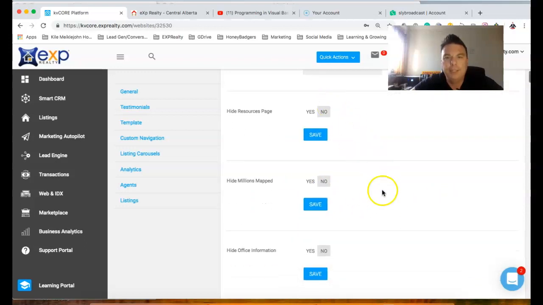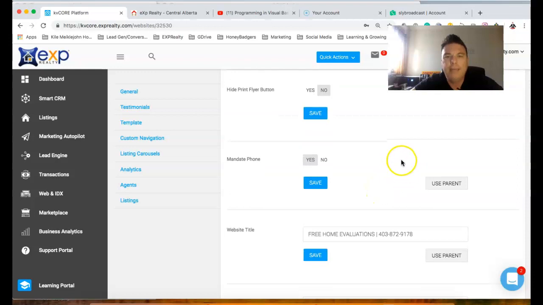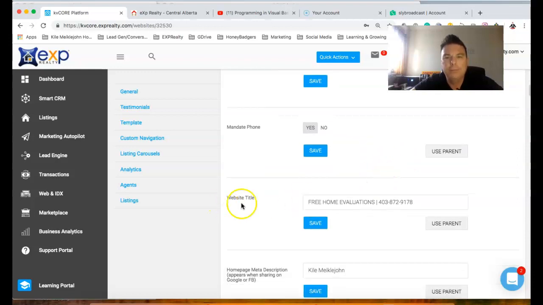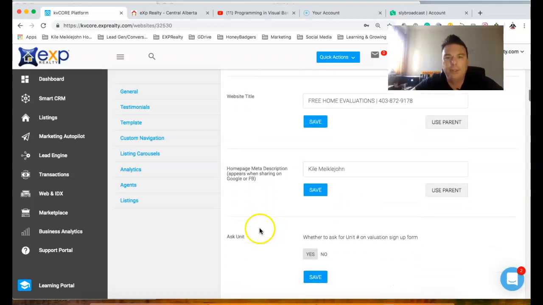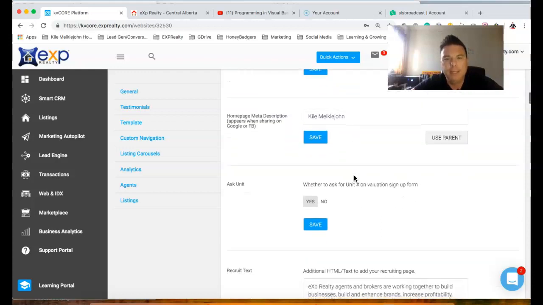So you just kind of do millions map, don't hide it. Hide resources page, no. Hide office information, no. Hide print flyer button, no. Mandate phone, yes. Website title: free home evaluations with my phone number. That goes under my picture. On the meta description, right up here, it shows Kyle Micklejohn to people that are on my website.